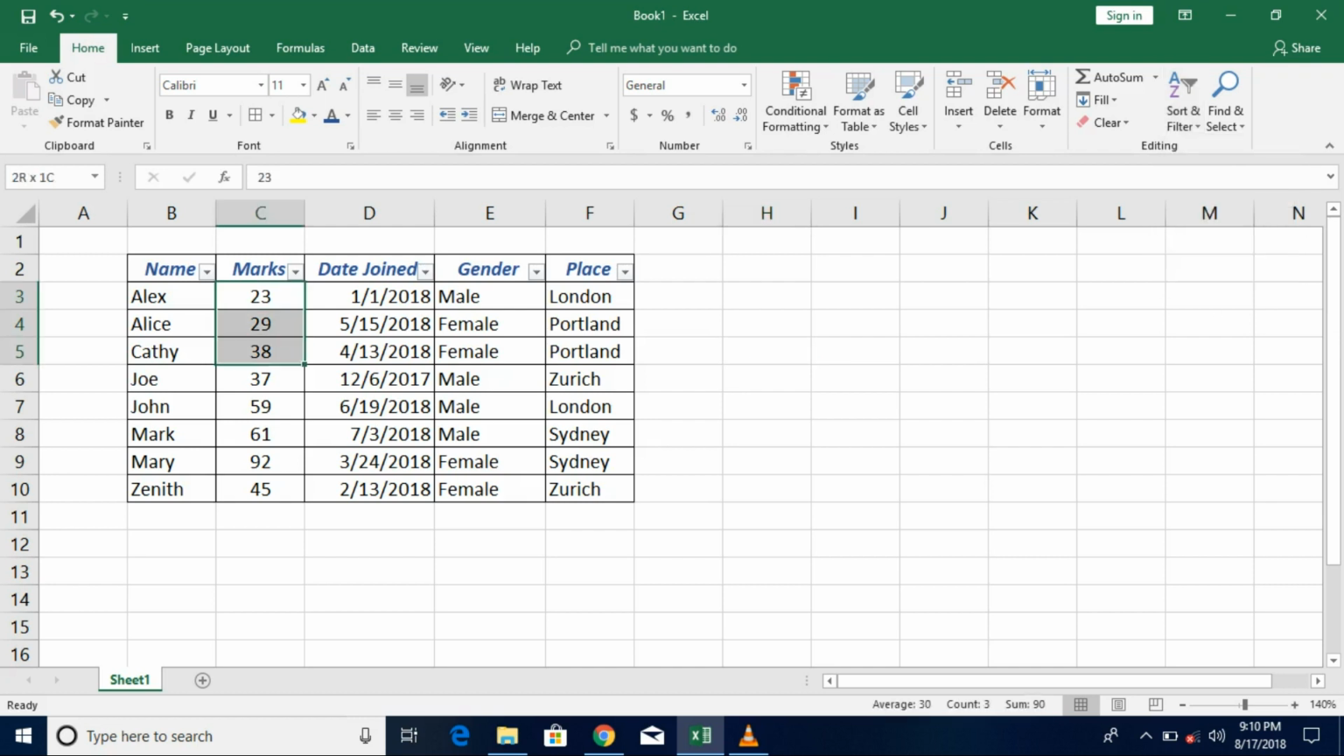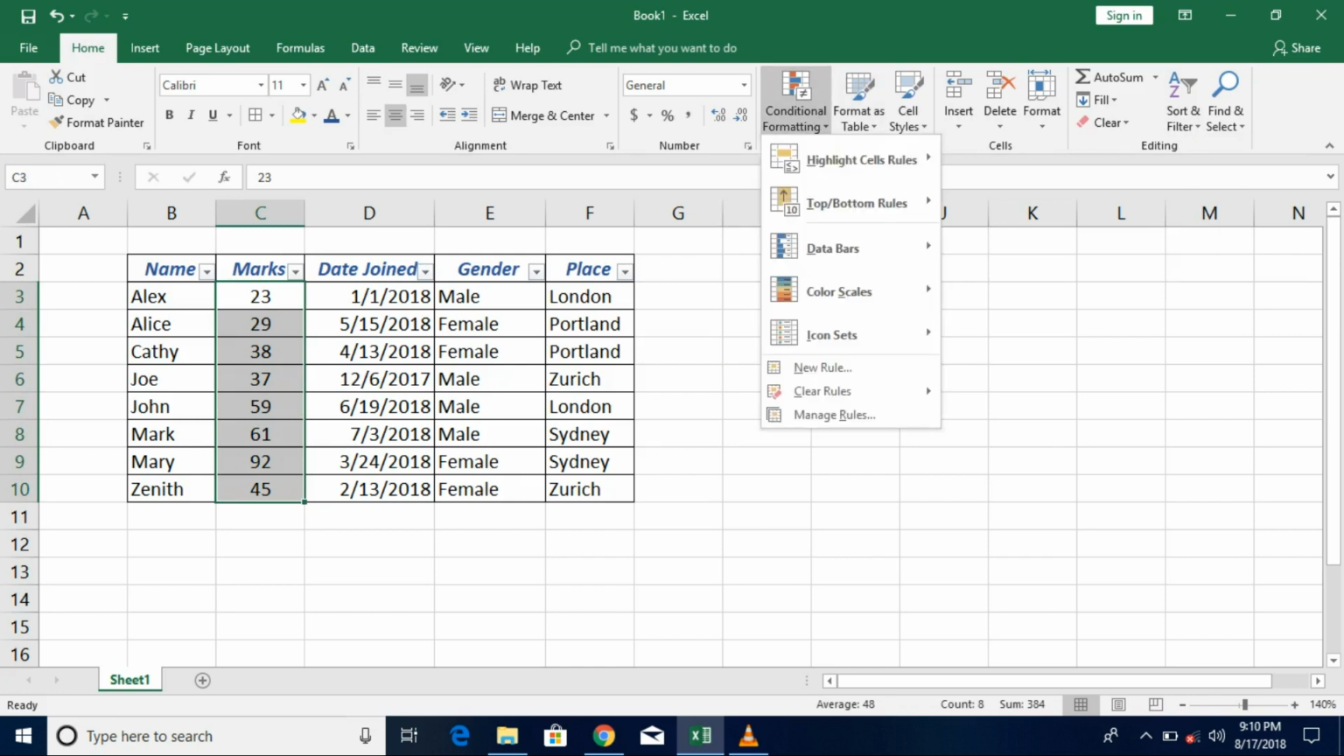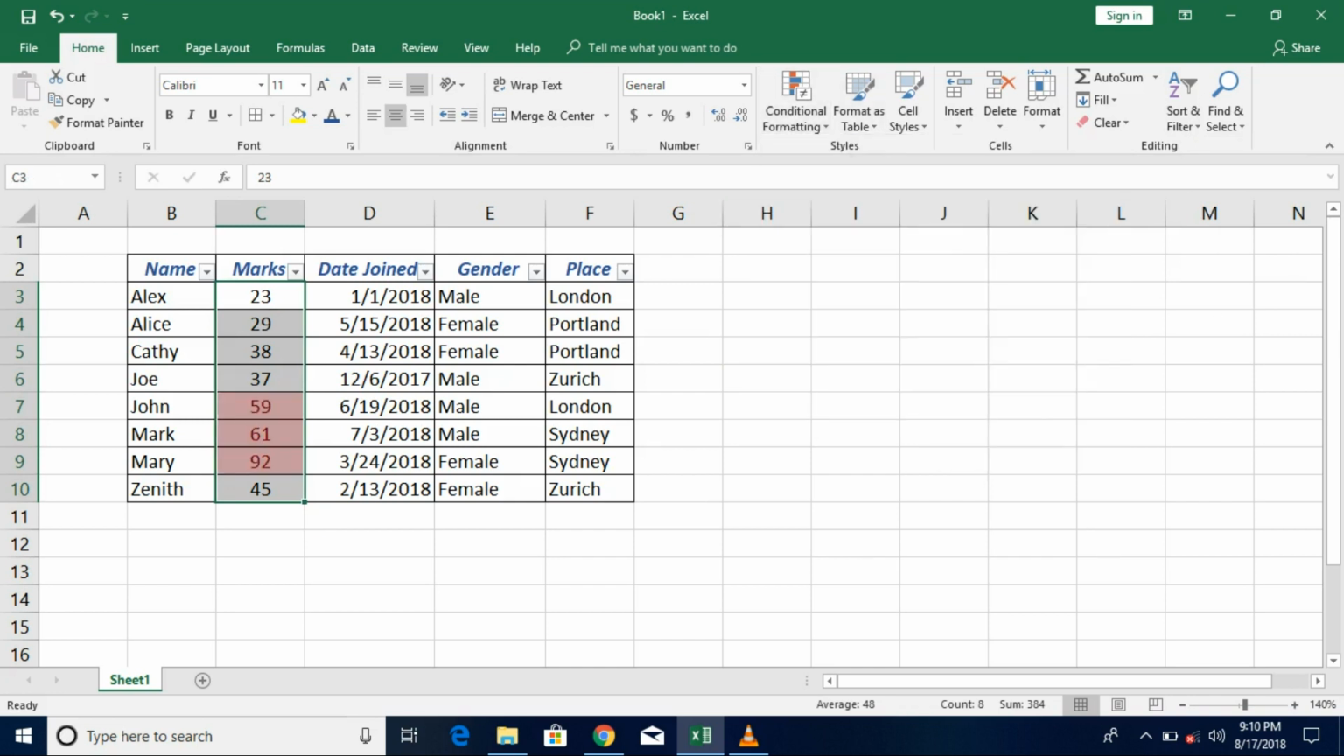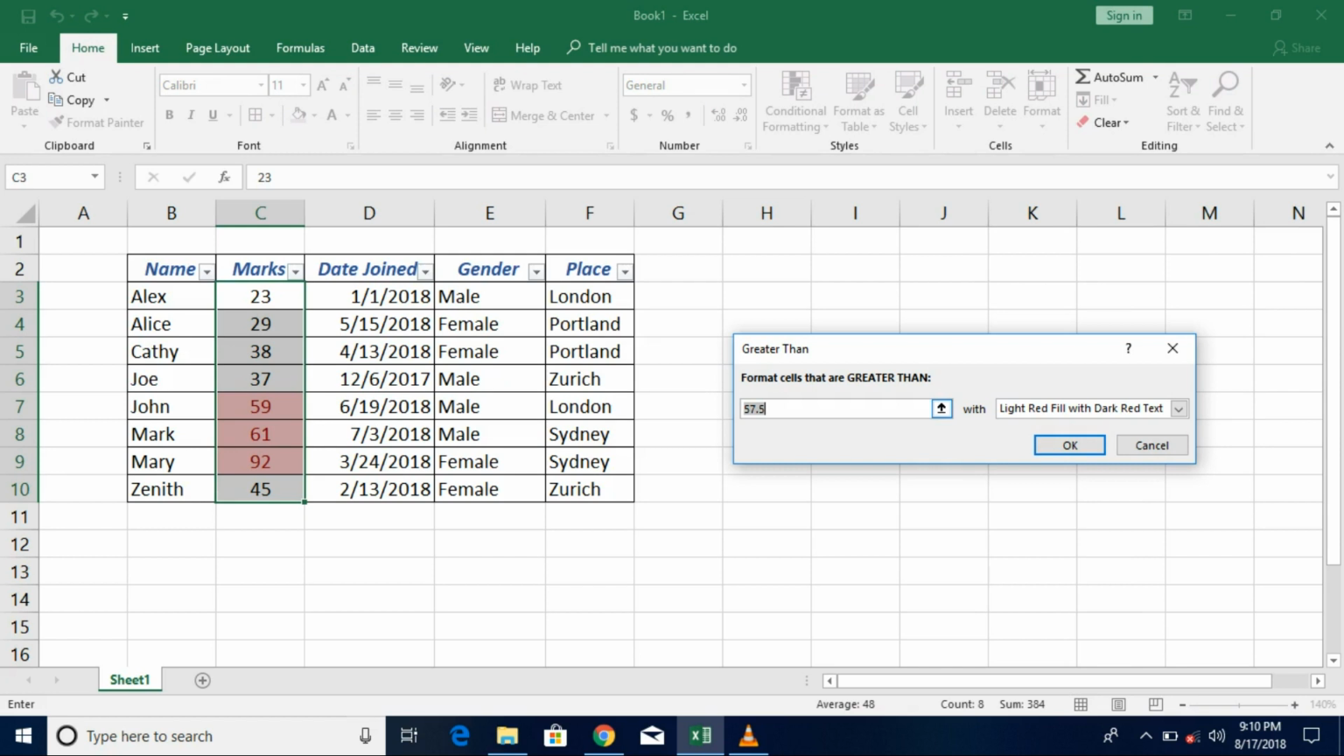Now let me quickly apply something called conditional formatting. Highlight cells greater than, and I want to show people above 50 in red color.